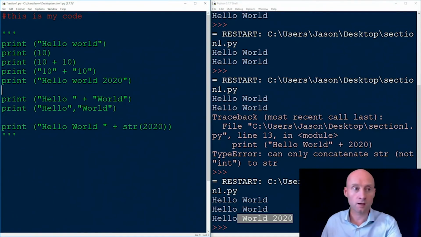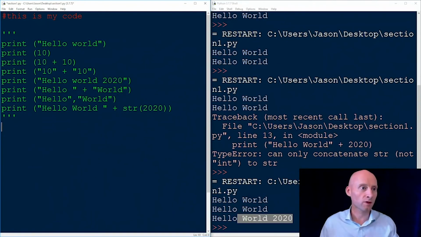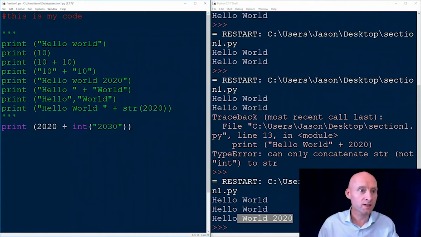And then we can also do the same thing with numbers. So for example, I could say print 2020 plus the integer being whole number of 2030. 2030 is a number, and I'm telling Python to see it as a number, even though at the moment I've created it as a string because I've put the speech marks. Remembering that I need to close the same amount of brackets that have been opened, this should work.